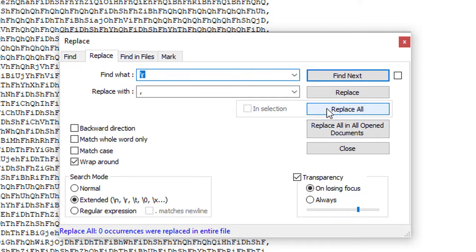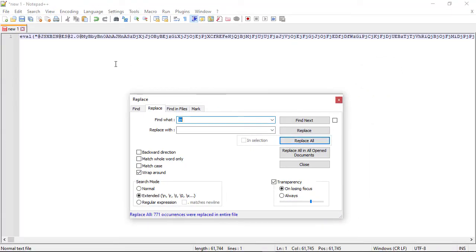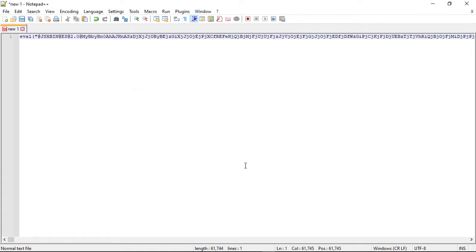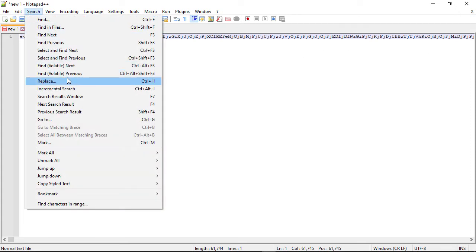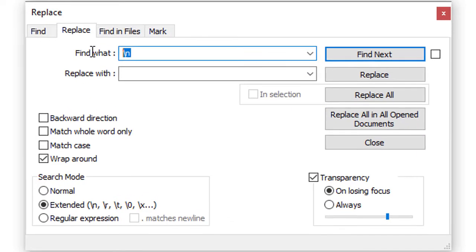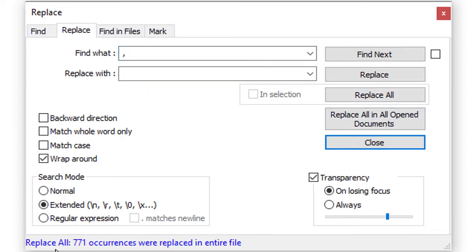Again replace all, and then remove the comma and replace all. Then type backslash n and replace all. As you can see, the backslash n worked fine for me, and everything is put into one line. As you can see, no comma or anything, and you can just remove the comma from here: find the comma, leave the replace field blank, and replace all. Replaced all 77 occurrences in the entire file, so the commas are removed, and now you can see 0 occurrences, so no comma is left.